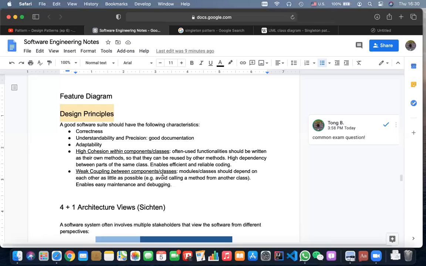And if our classes are highly dependent on each other, that means that if something is wrong with one class, that will affect every class that depends on it. Or if you need to update or upgrade or modify one class, then you would have to modify all the other classes that depend on it, which is not good. It does not make your code adaptable, okay? So that means classes should depend on each other as little as possible because it enables easy maintenance and also debugging. If there's a bug, you can narrow it down to a specific class and then just fix that class. All right.